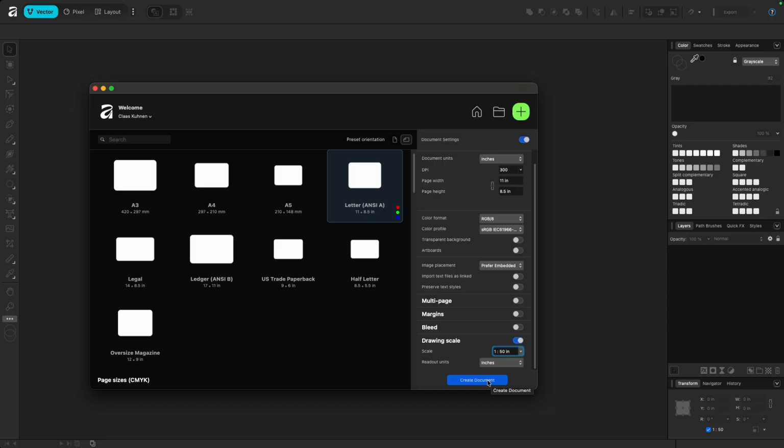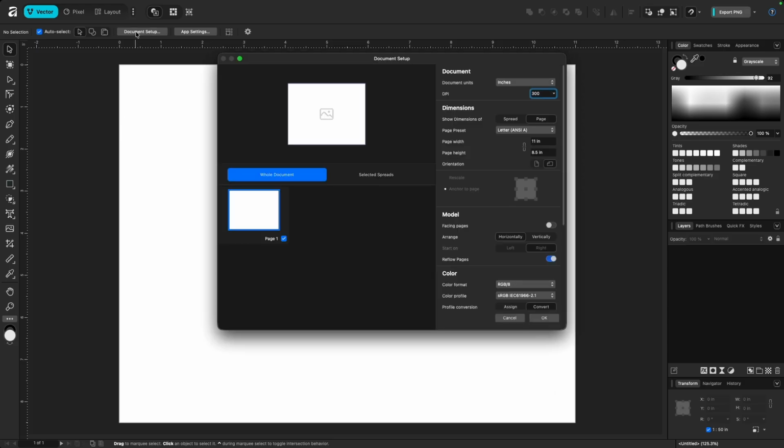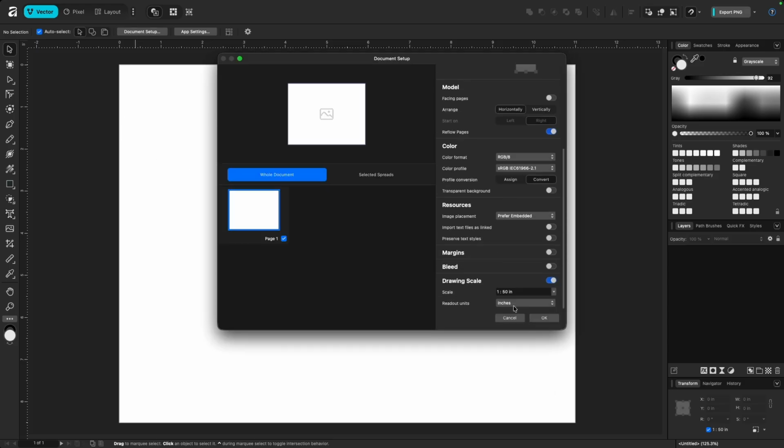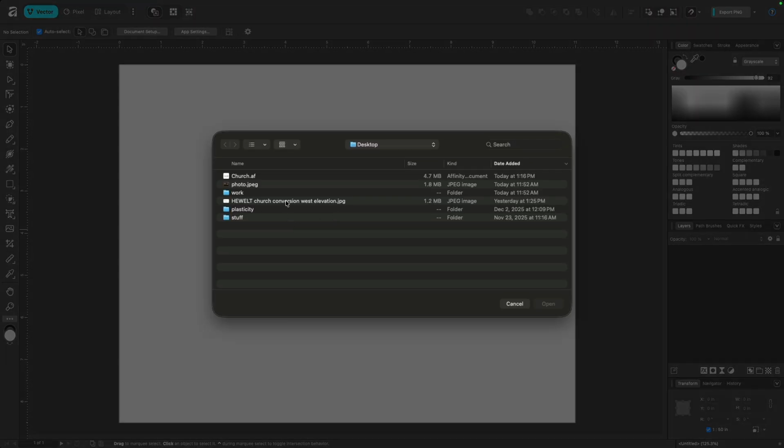Then click Create Document. If in the lower right corner you still see 1 to 10, then just go back to Documents, scroll down, change this value, press Enter, click OK, done. We can now bring in our reference image with the Place Tool command.